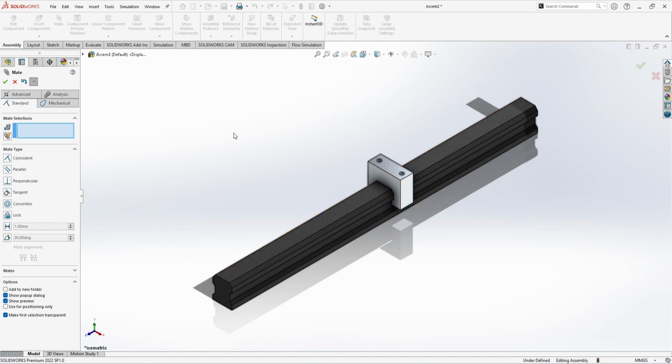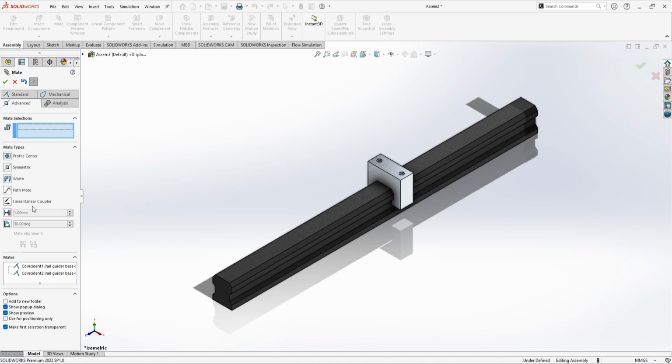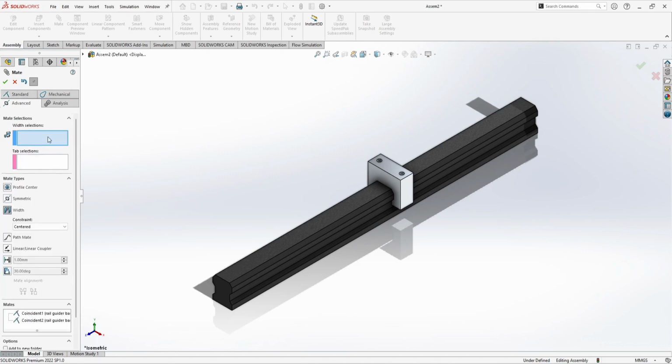So for this, I have the option from advanced. Now you can find here width mate. Now you have two selection criteria. First is width and second is tab.